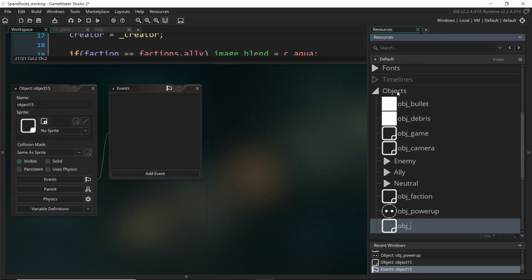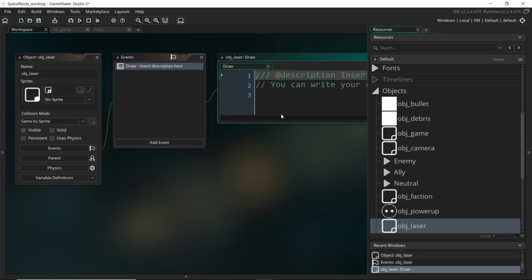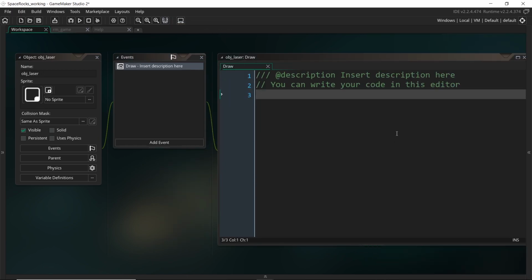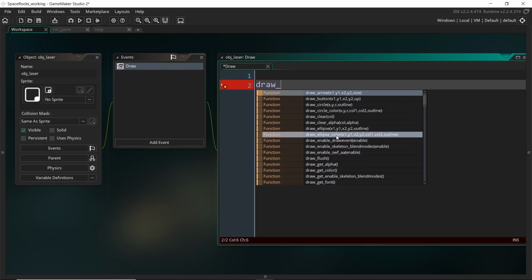So OBJ laser, and we're going to be creating this instead of a bullet for the laser power-up. Now, I'm actually not going to be using a sprite for this. We're going to be using some of the built-in draw functions. And let's just come into the draw event so we can start thinking about how this is going to work. Now, like I said, I want to use some of the built-in draw functions to draw this line.